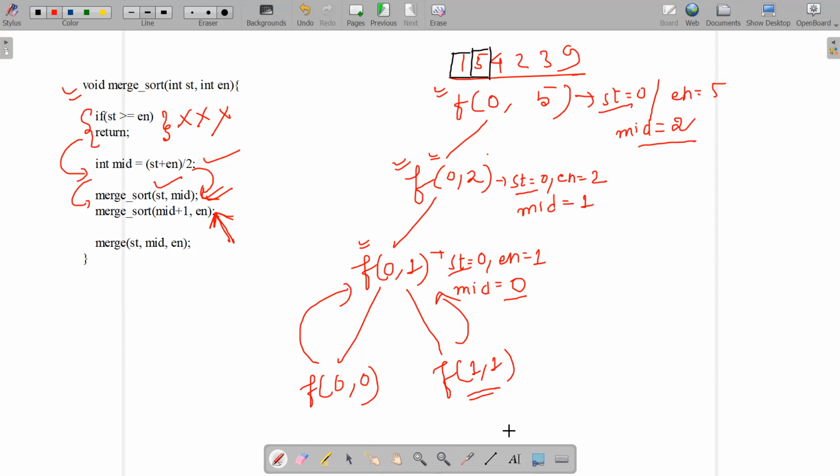Now what's going to happen? Tell me. Right now you are back in f of 0, 1. Then what is to happen? Can you tell me that? There is something that is left to do. What is that? Merge. These two halves, 0 to 0 and 1 to 1, have already been executed.